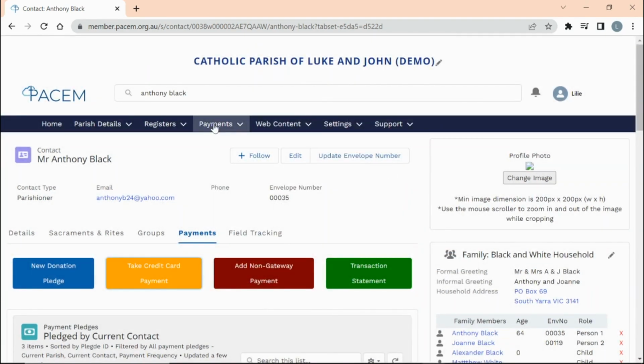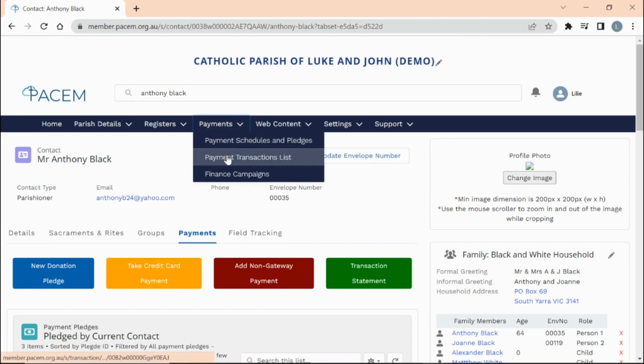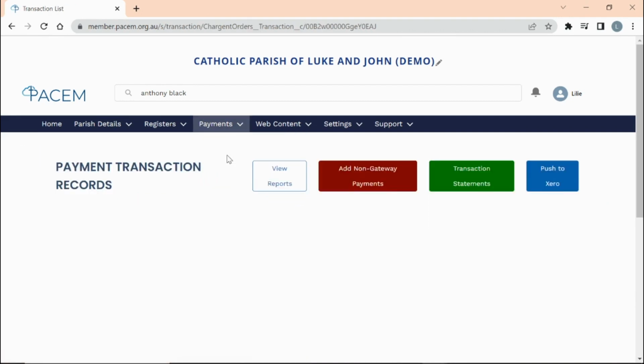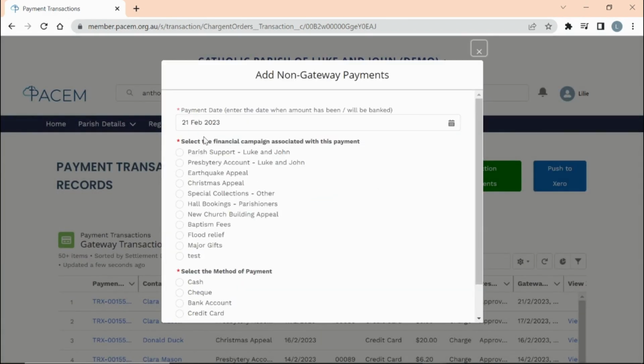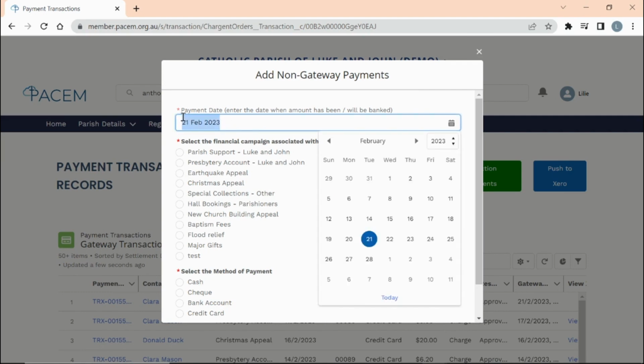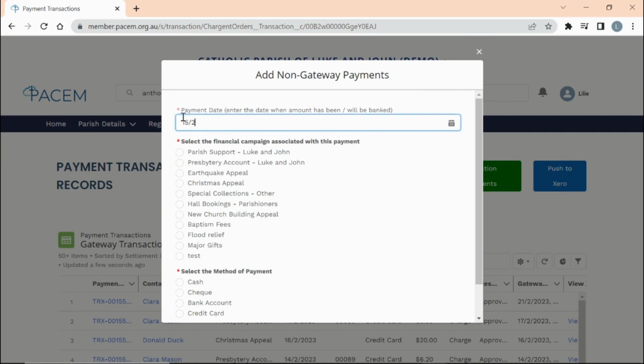Entering weekly cash or cheque envelope donations is done via the Payments Transactions list drop-down. Select the Add Non-Gateway Payments button, select the appropriate campaign, and type, and then select Next.